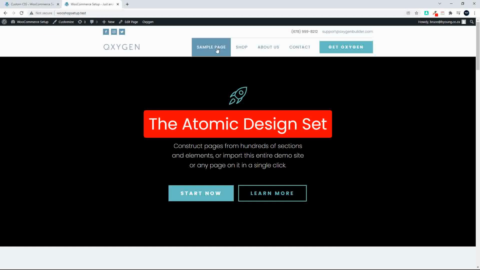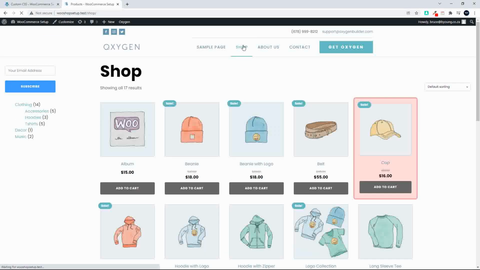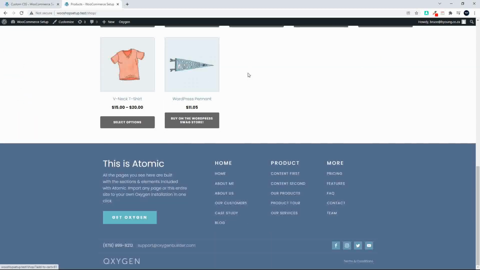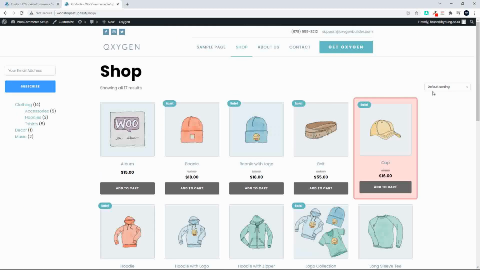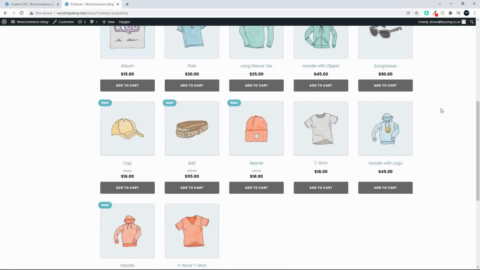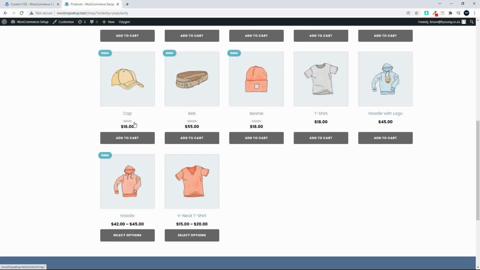Then I'm going to head over here to the shop page, and you'll see that that change has taken effect, which is great. Now I'm going to change the sorting. So I'm going to sort now by popularity. So we're just waiting for that to update. And now when I scroll, you'll see that the formatting on the cap has changed. And that's because of the way that the selectors are applied.